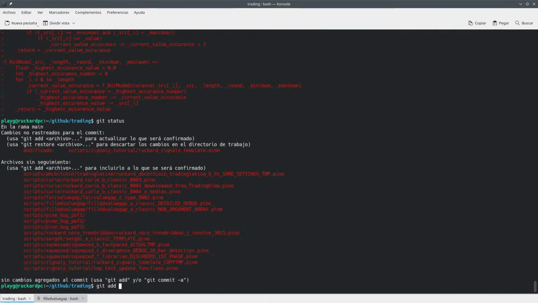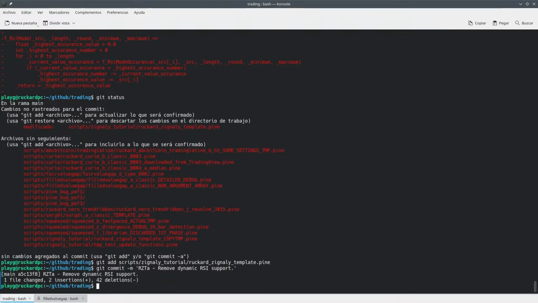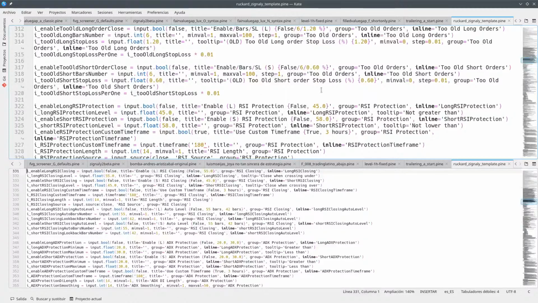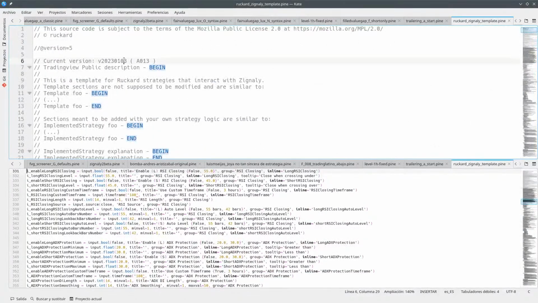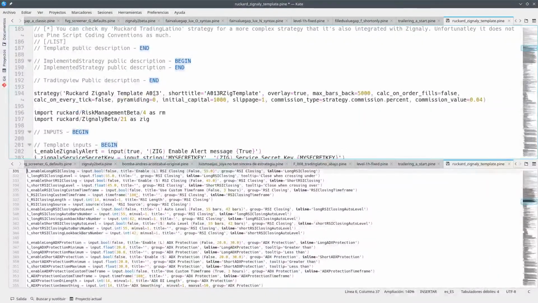So we will add this Ruckard Zignaly template, and this is going to be remove dynamic RSI support, because this is too much stuff. So once you have removed this, what you want to do is bump the version so that it's A14. That way it's much better. So A14.